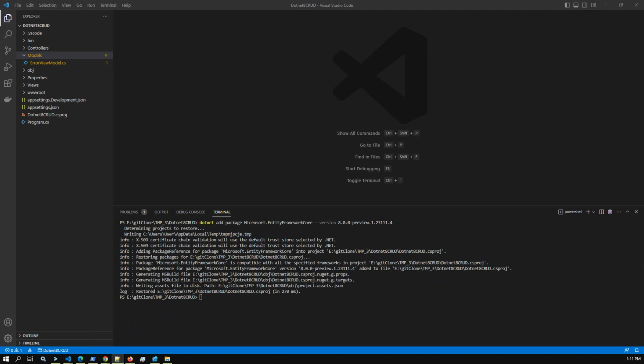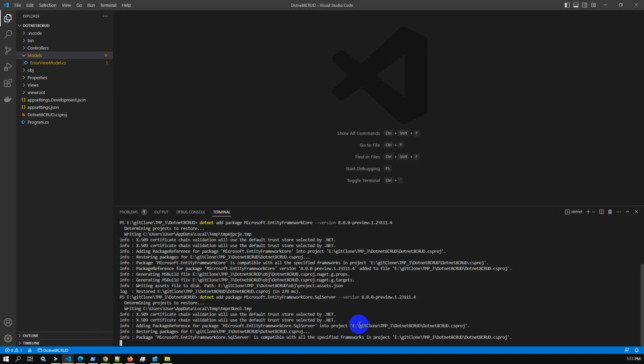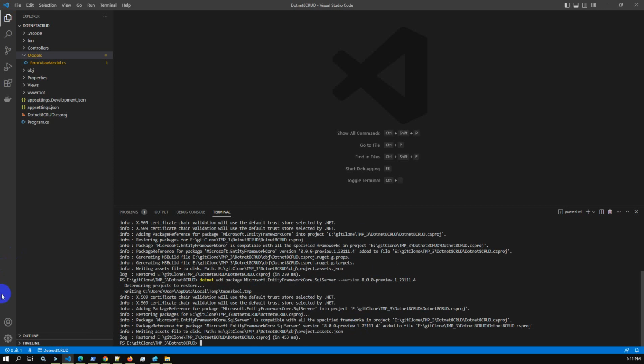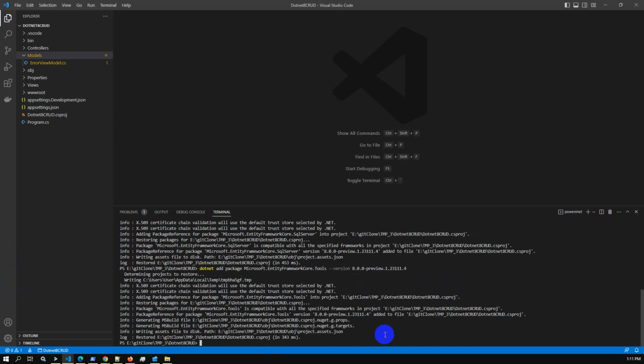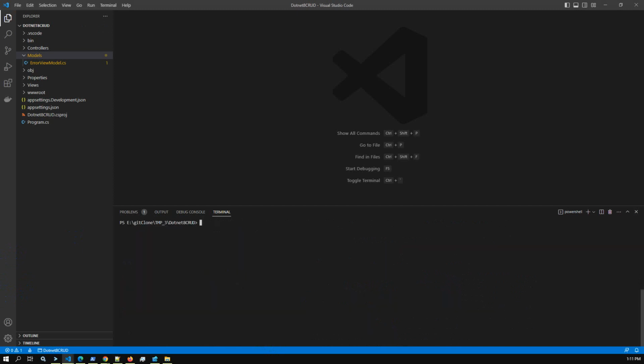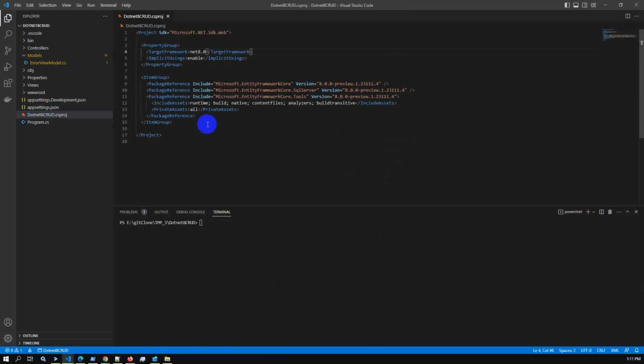Also the SQL Server package, version 8.0, I already copied from the website. You can check SqlServer. And the last package is the Tools package. So the package installation succeeded. And if we check the project's csproj file, we can see 3 different packages have been installed successfully. Here is the package reference, include Microsoft Entity Framework Core version 8.0 preview.